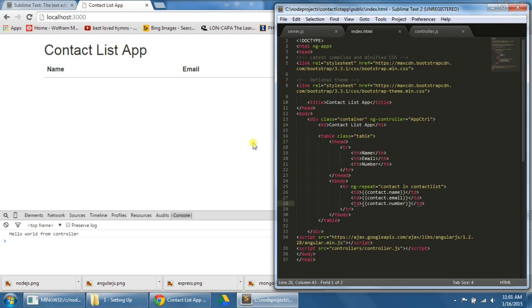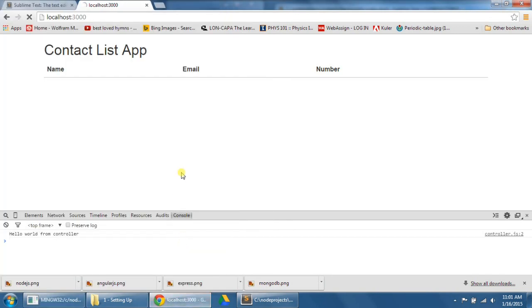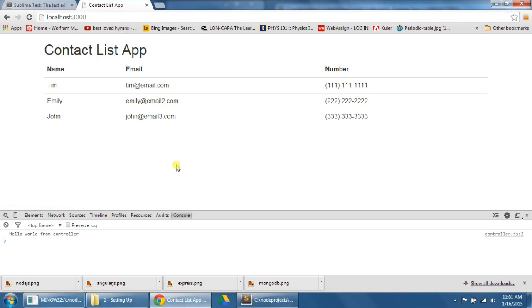So now, if we refresh our browser, making sure that our server is still running, we will now see our dummy data nicely formatted in our contact list app table. And plus, it's nicely formatted by Bootstrap, as you can see with these lines here.